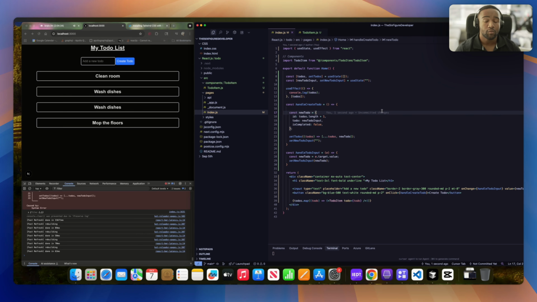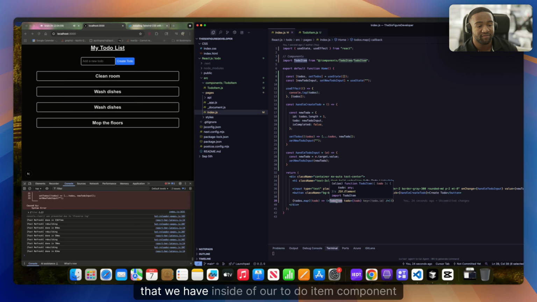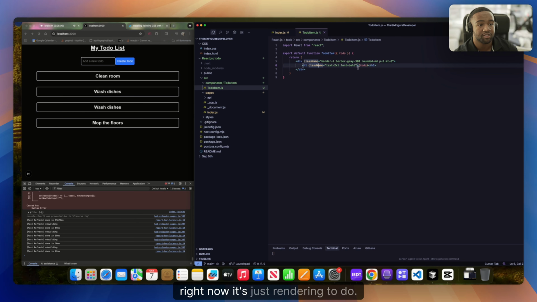We've got the to-do so that we can see what the actual to-do item is. And then we have this is completed field so that we can see, has it been completed yet? Has it not been completed yet? And right now, this also means that we're going to need to update some of the code inside of our to-do item component that we have right here, because right now it's just rendering to-do. If we try to just get it to do that, that's going to be a little bit wonky. We want it to be able to actually display out the name.